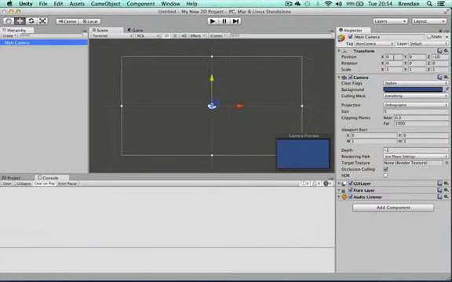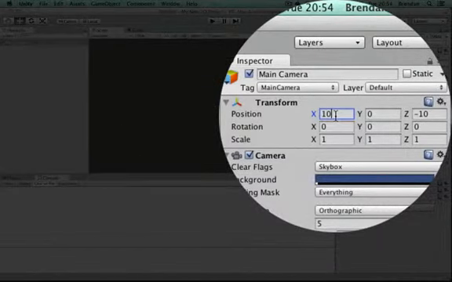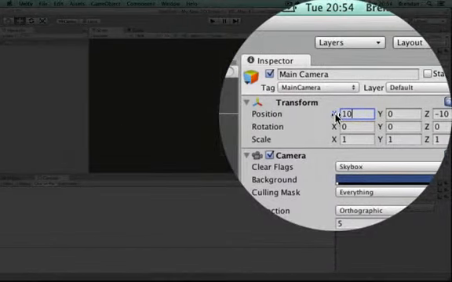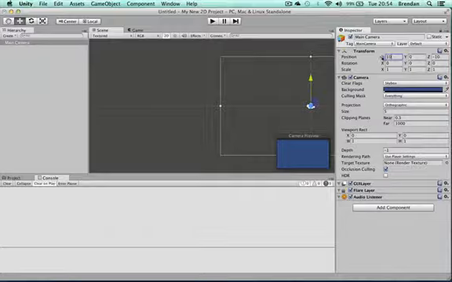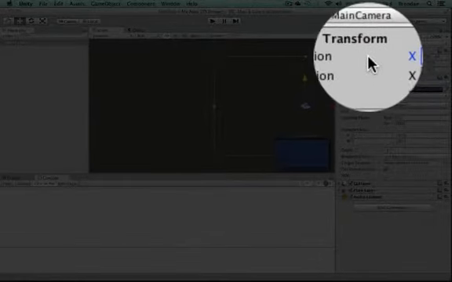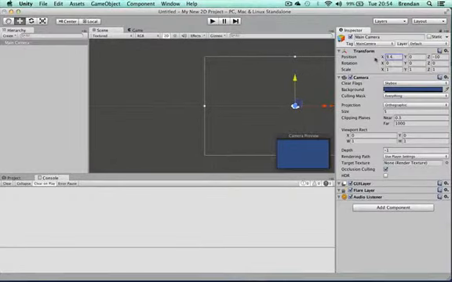For example, the position, which you can type to change the position of the camera. Then when you move your mouse over the X value, you can click and actually drag that back quite easily, like so. I can drag it back all the way to 0 or just reset by typing in 0.